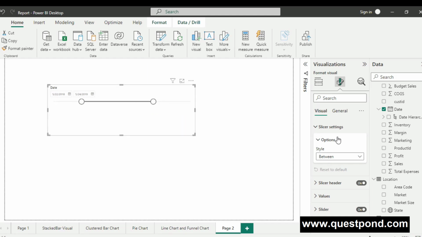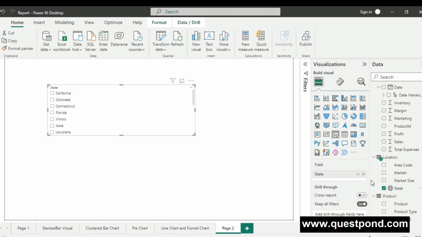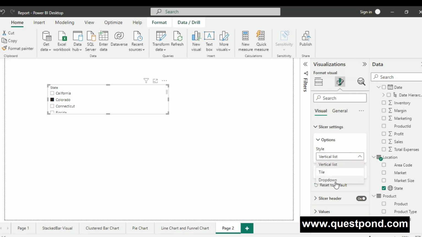Now I will go to this format visual option, but here I don't want the date. I want to see the state wise slicer. So there you go. Now I'm going to change this to a drop down. For that I will go to the format visual option and here I'm going to change the drop down. And here you can see that the moment string data came over here, the slicer options got changed according to the data. That time we had given the date and time. This time we have given the string. Hence the slicer options have been changed over here. You can see that, right?